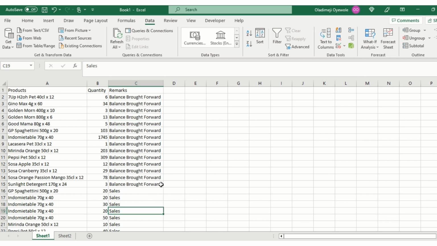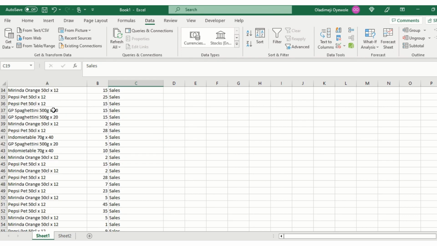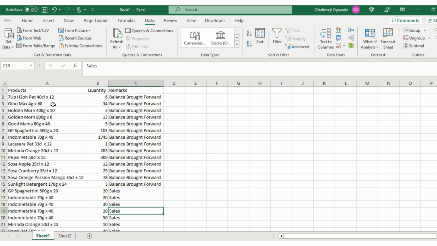Good day. If you want to work with SUMIF, you can go through this process. I added data validation so that it will make it easier. So now these are the products I want to look out for. I want to sum the numbers of 7 Up we sold for the whole period.